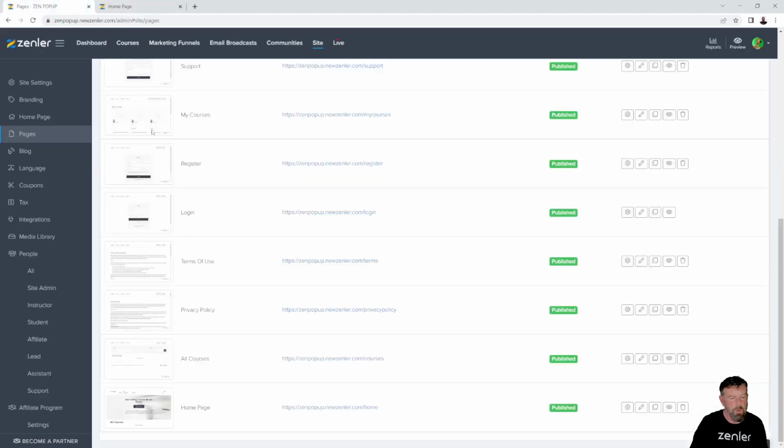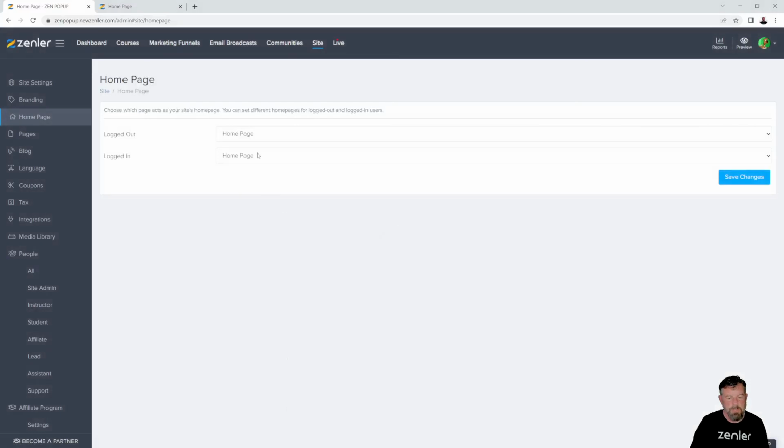It's the same for logged in, logged out users. To set the home page, there's a little button there. Look at this URL, home. Okay, let's go to home page, and you'll see this URL, or the name of it, is home page. It's the same for logged out or logged in users. So bear that in mind.